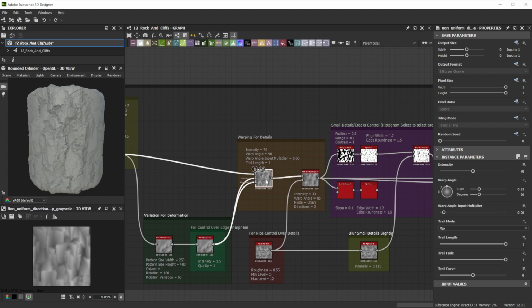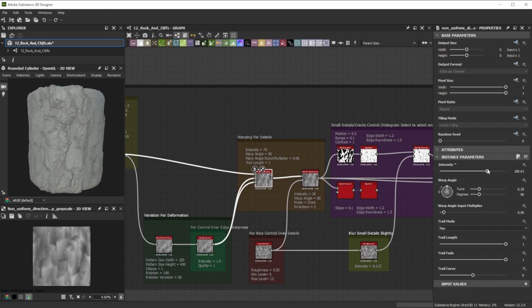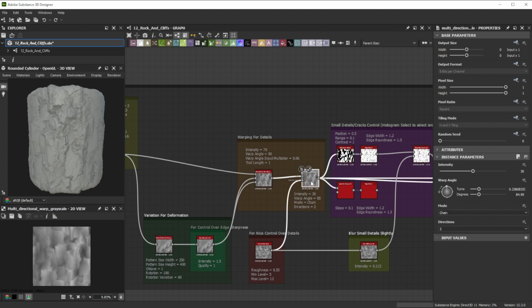For the rough first deformation, I use the non-uniform directional warp because I can drive the deformation by a custom input. Experiment with other maps here to get interesting results too. I continue with a multi-directional warp to get the smaller details in. Here you can really experiment with different inputs too, and also layer effects together. It really depends on the structure you want to achieve.